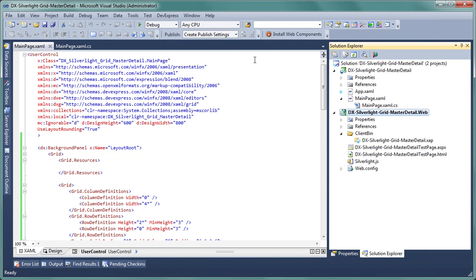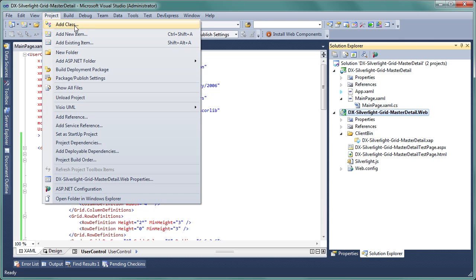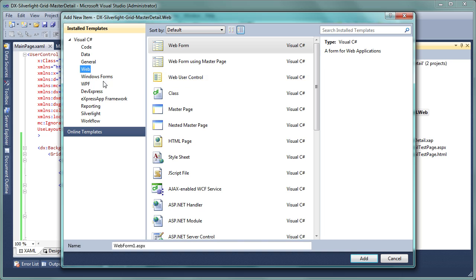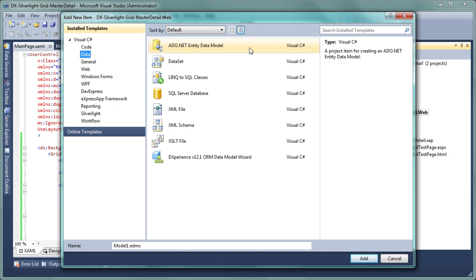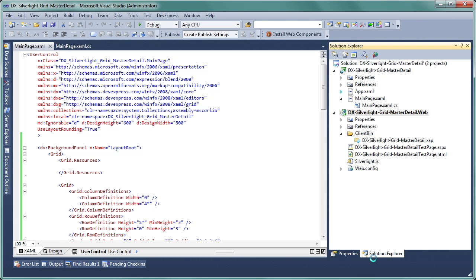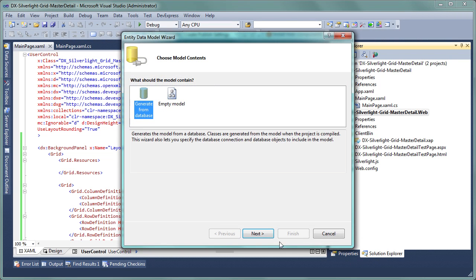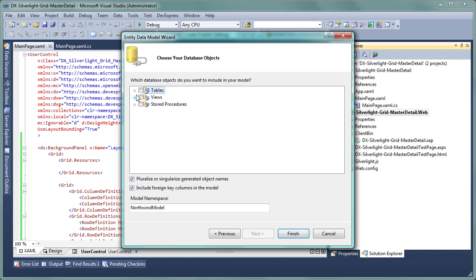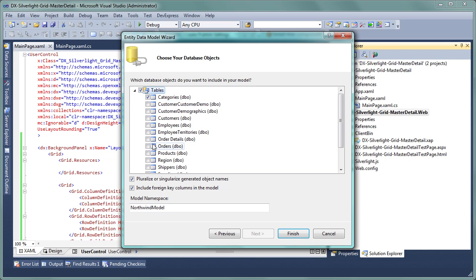Now let's add some data. Choose Project, Add New Item. Select Data and then choose ADO.NET Entity Data Model. Click Add, and then we'll want to generate our data from a database. Click Next, and then specify a connection to the Northwind database. Next, we'll select the categories and products tables.